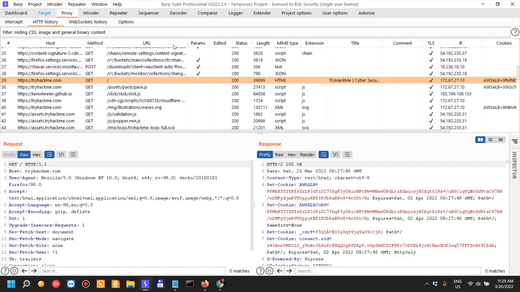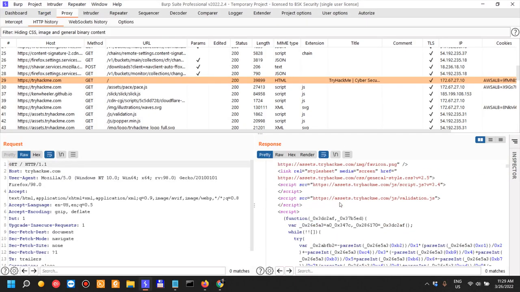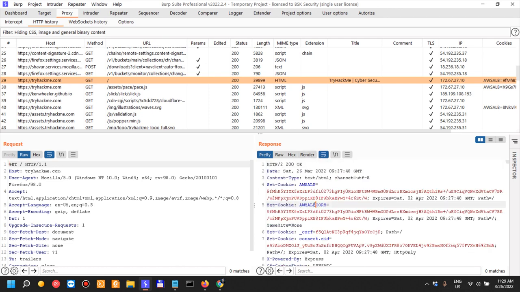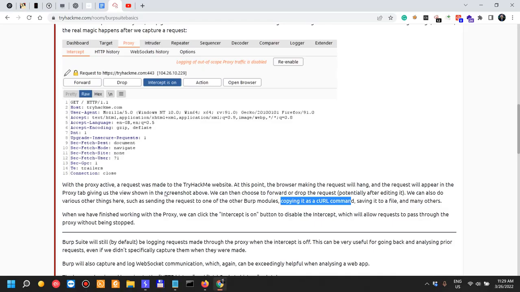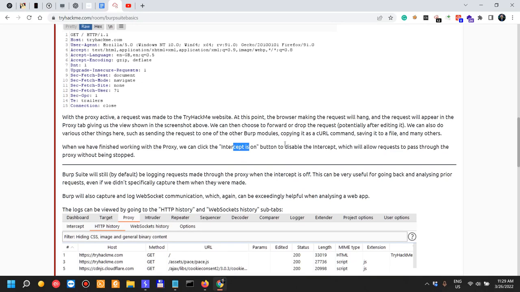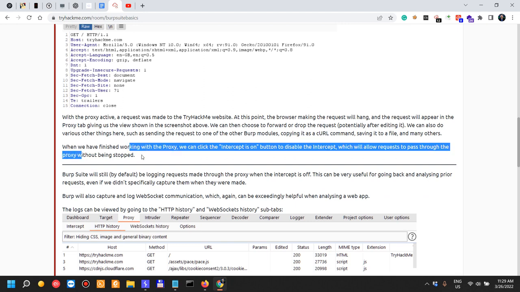And that's the response to it. This entire response, we can render this response. Regardless, this is the very basics of Burp Suite. When we have finished working with the proxy, we can click the intercept on to disable the intercept, which will allow requests to pass through the proxy without being stopped.